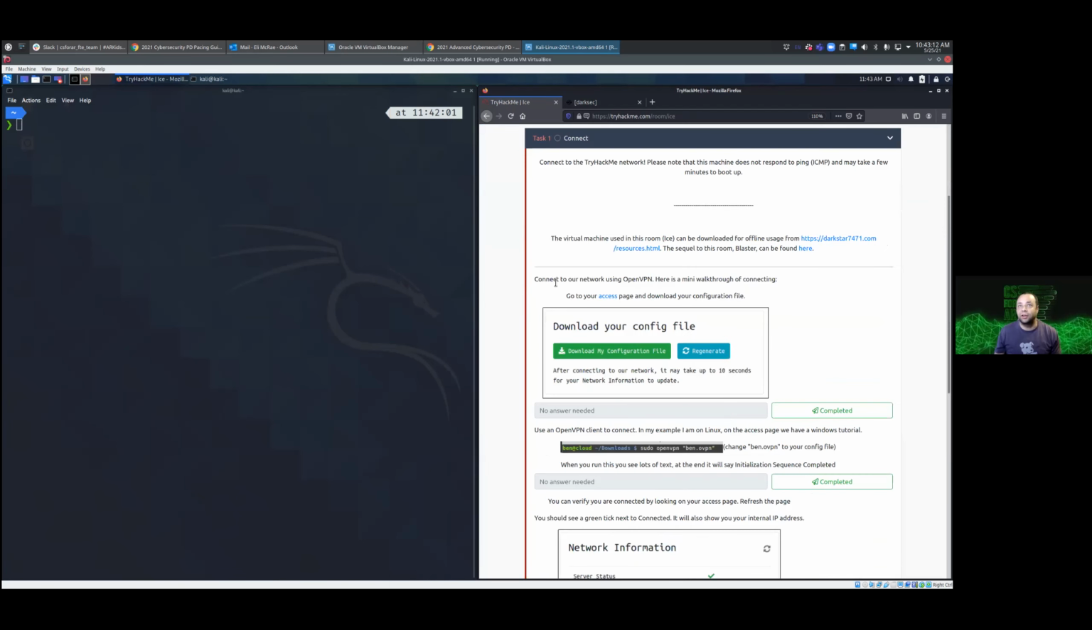So what's it saying here? Go to our page. Oh, we got to connect to the VPN. If you haven't done that, they're kind of giving you a walkthrough right here. Go to the access page, download. I'm gonna go ahead and open that in a new tab.